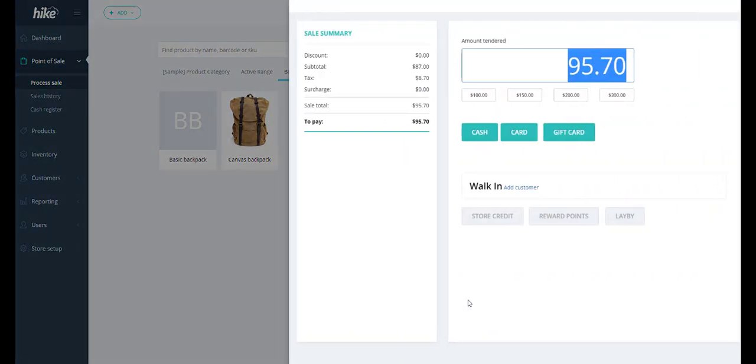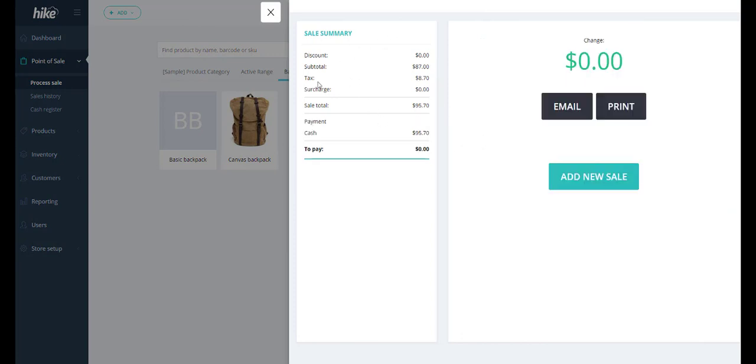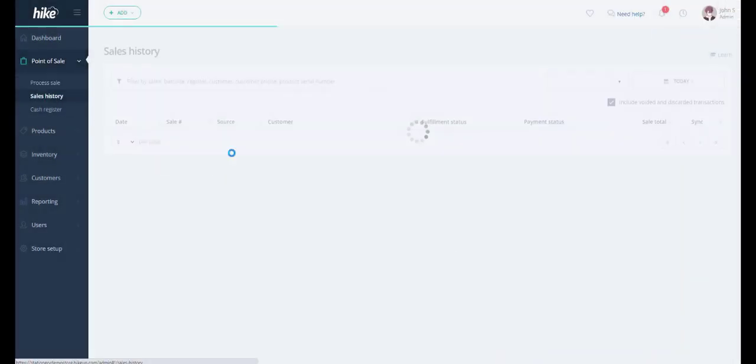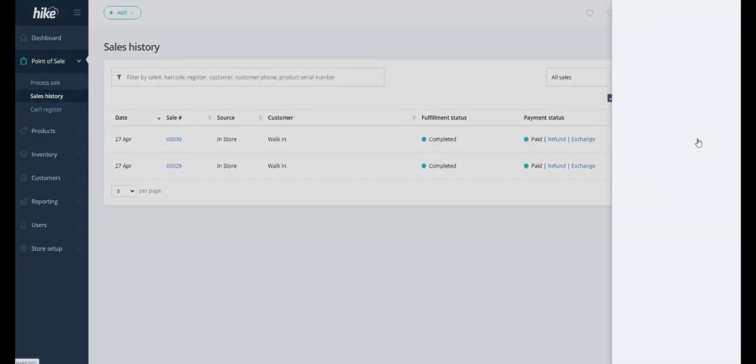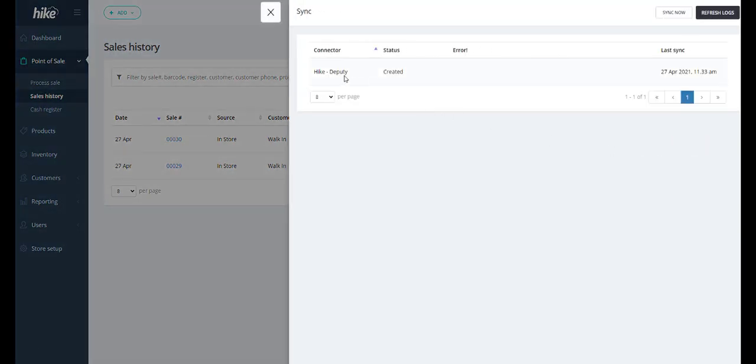We'll finalize the sale quickly. And from there, the sale's been completed. So if we go over to the sales history here, we'll see that the new sale has been listed here. And if we select this sync button on the right hand side, we can see here that the Hike information has been synced over to Deputy.